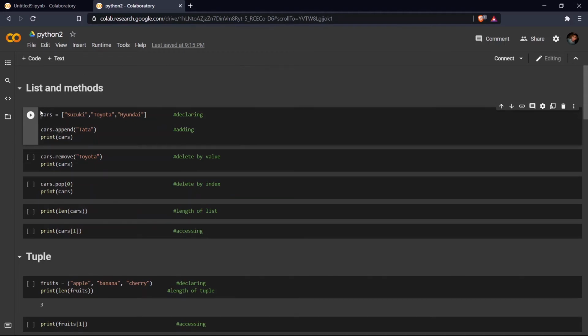First of all, we have to define a list, or create a list. For that we write the name of the list, and then equal to, and in square brackets we write all the elements that have to be included in the list. So in this case, Suzuki, Toyota and Hyundai. Okay, so we have declared, or created, a list.